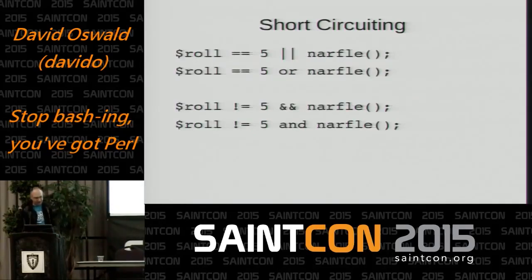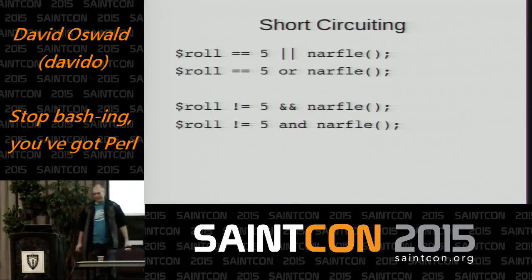So you can use short circuiting. You can actually use short circuiting for control of flow. If roll equals 5, if it's not equal to 5, then narfle. You can use it like an if statement.